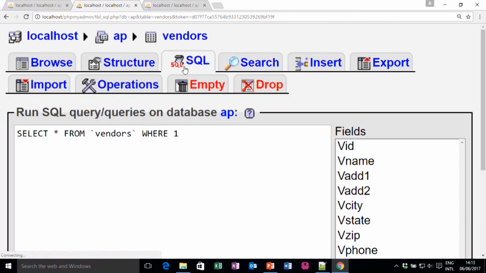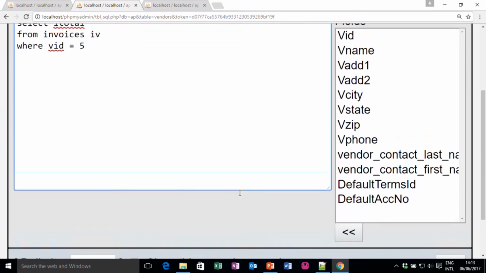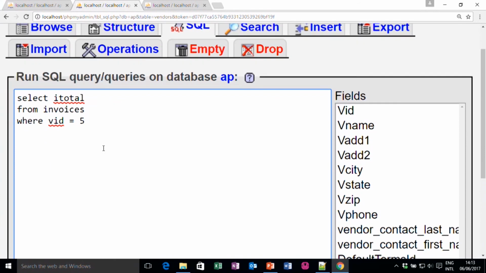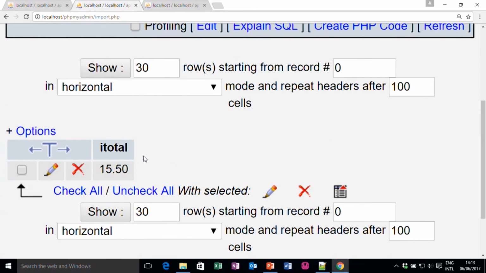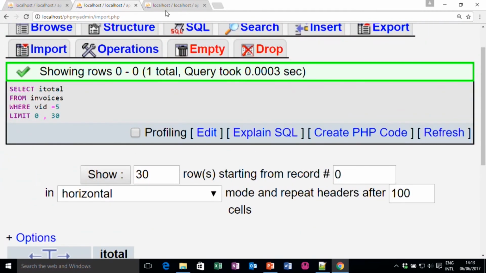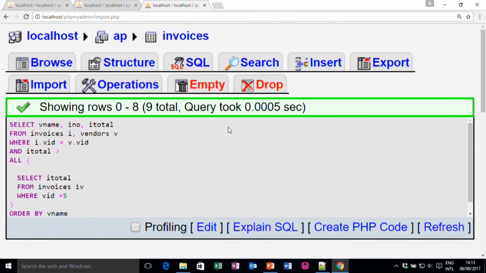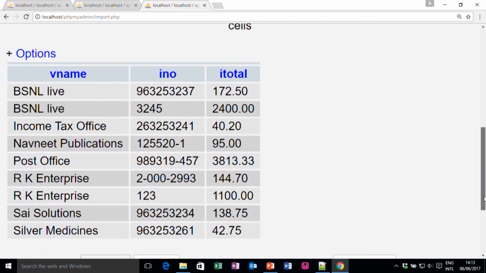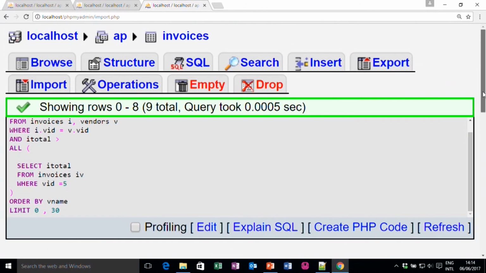Let me show you the output of that query. It displays invoice total from invoices where vid is 5. The value of this one is 15.50. So that query will return all the values greater than 15.50. I think all the records have a value greater than 15.50. Let me write greater than 100, so these 3 records can be eliminated.